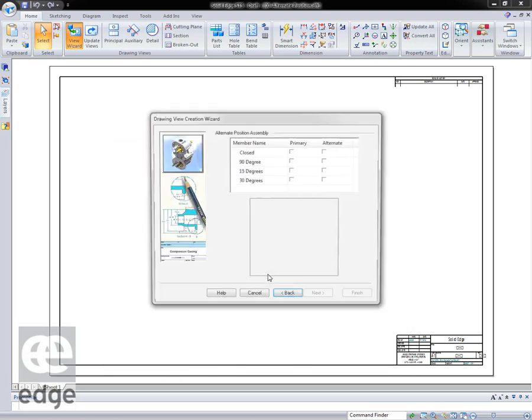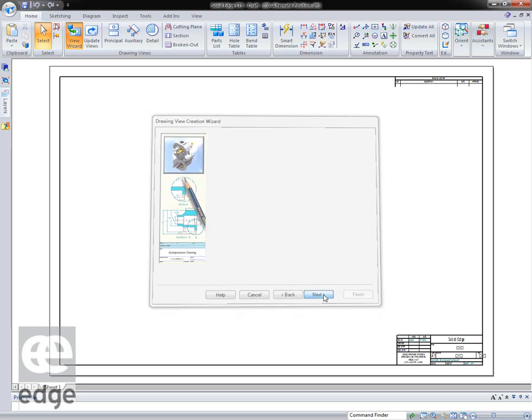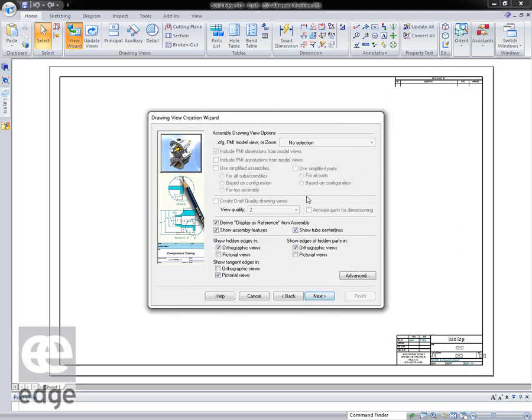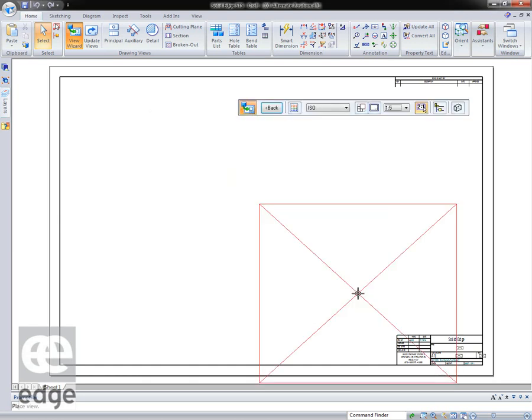The draft process, when I open this, now automatically recognizes this, and the drawing view creation wizard picks that up and says, okay, which one do you want as your primary view? I want the closed as my primary view. I want the alternate views to be 15 and 30. And I say next, and I have my normal view wizard here. I want to take a right hand view and just say finish.